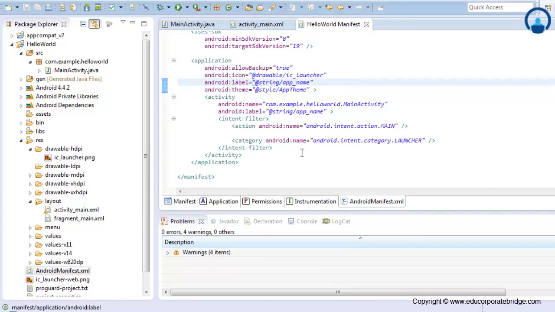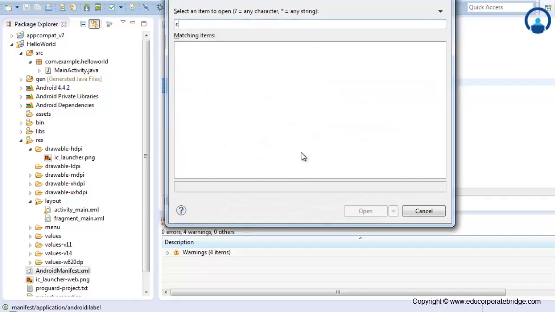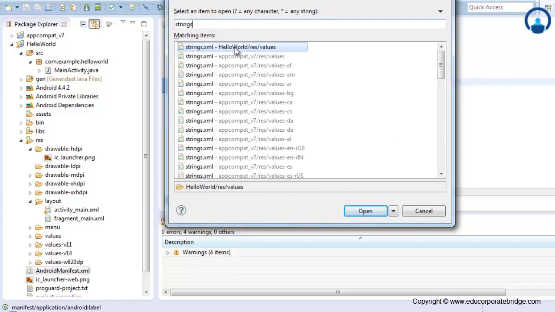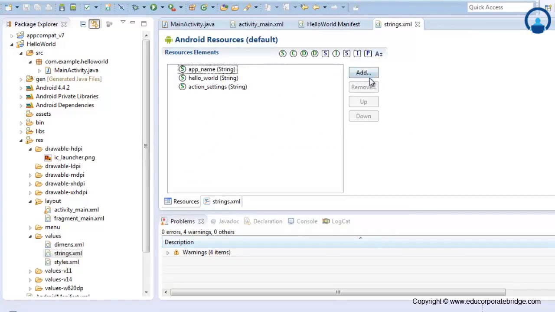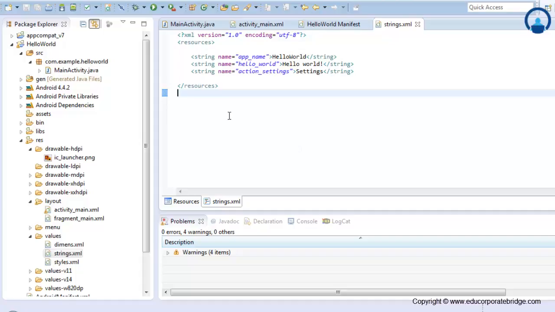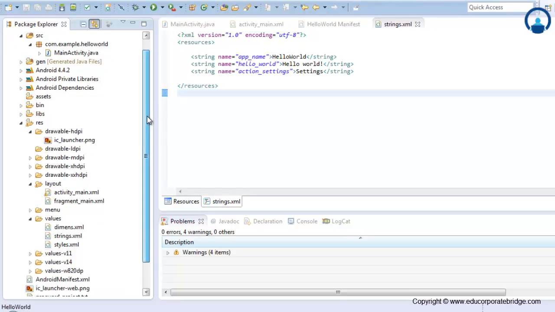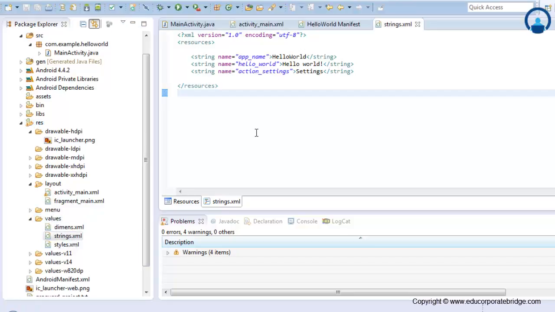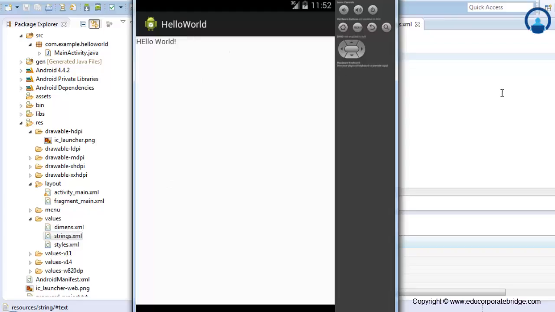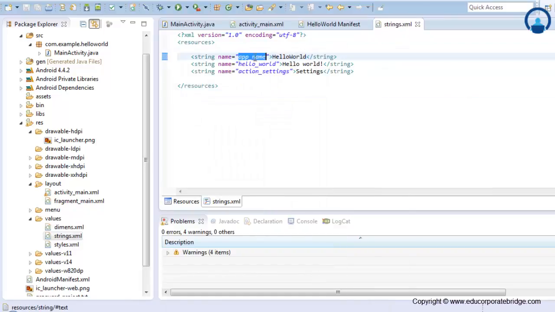So how to find the strings.xml file? Press Ctrl+Shift+R, type strings.xml. Your project name is hello world, just double click it. Again, just click on strings.xml to see the code. It's located under your hello world project and inside res. Res is resources, and inside resources, in the values folder, you can find strings.xml. So how to use strings.xml? You can see app_name is hello world, and here our app name is hello world. So it is picking the hello world name using this key.